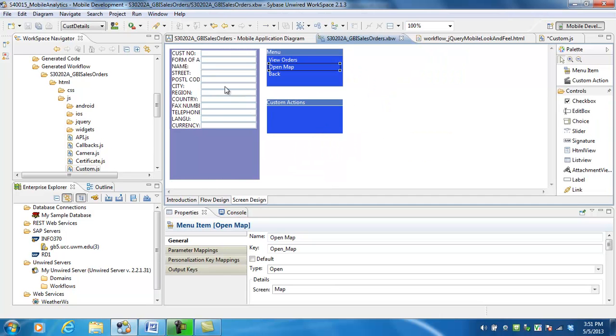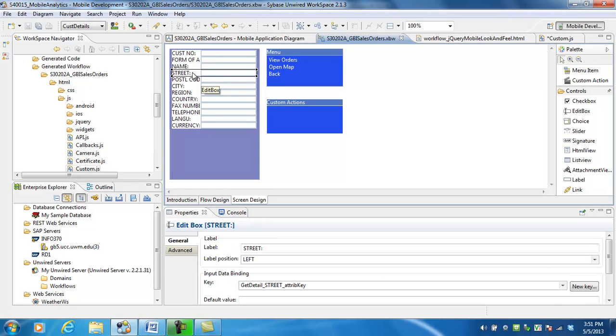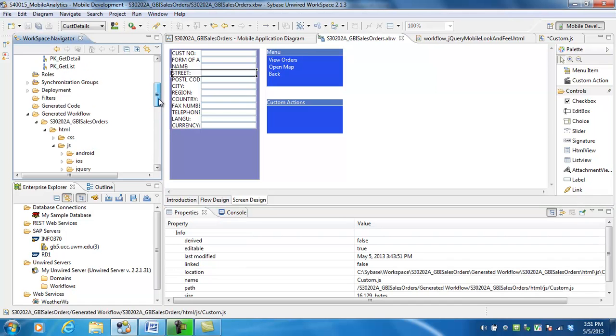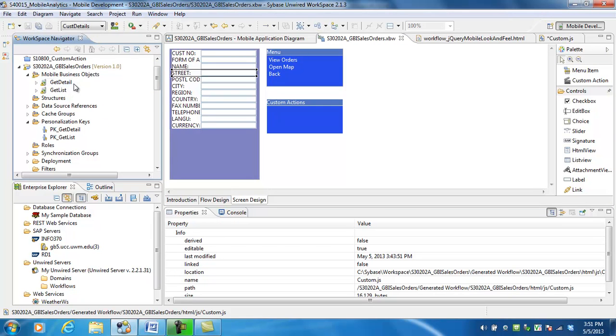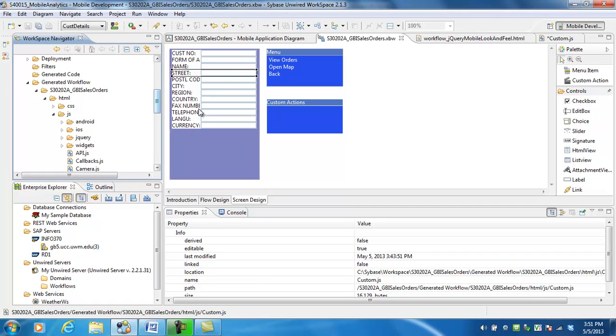So I'm going to open that up in the screen design. Here are each of your fields, each of which is bound to your underlying data object. We'll start with the street, just going to click on it, and you can see here in the key that the key is built from the MBO name, get detail, and actually you can see that over here also, get details. So you may have named it get details with an S. In my case, I did not.